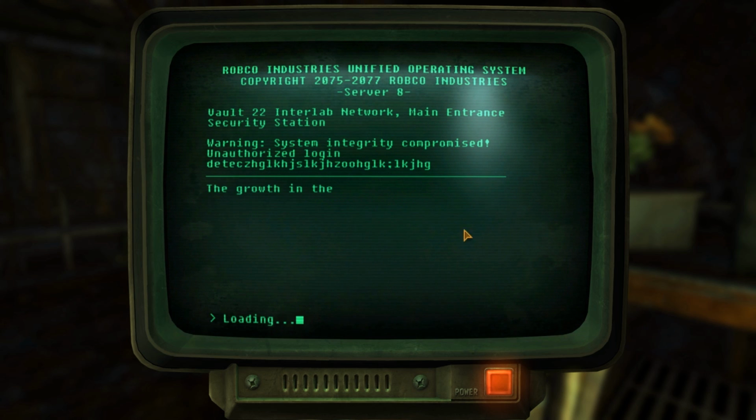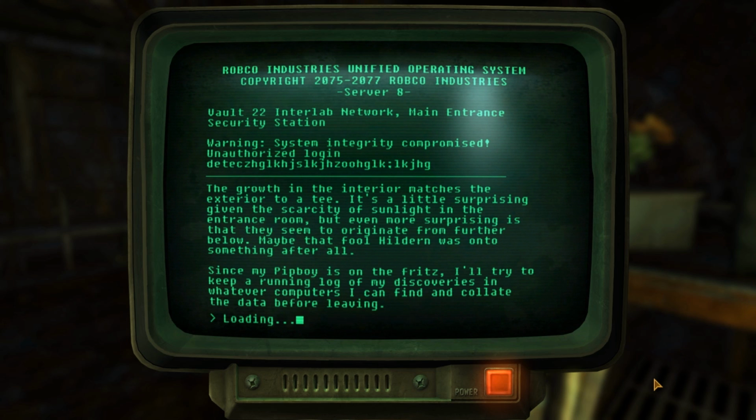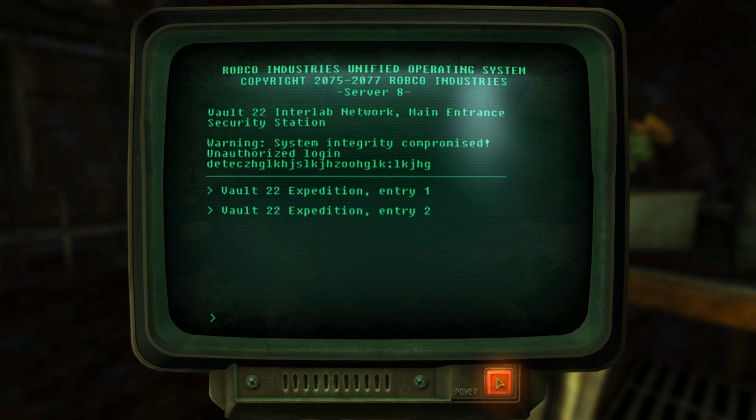Vault 22 Expedition Entry 2. The growth in the interior matches the exterior to a T. It's a little surprising given the scarcity of sunlight in the entrance room. But even more surprising is that they seem to originate from further below. Maybe that fool Hildern was onto something after all. Since my Pip-Boy is on the fritz, I'll try to keep a running log of my discoveries in whatever computers I can find and collate the data before leaving.